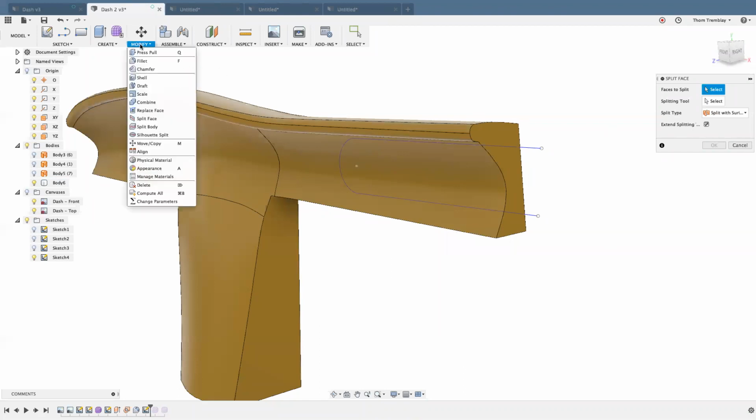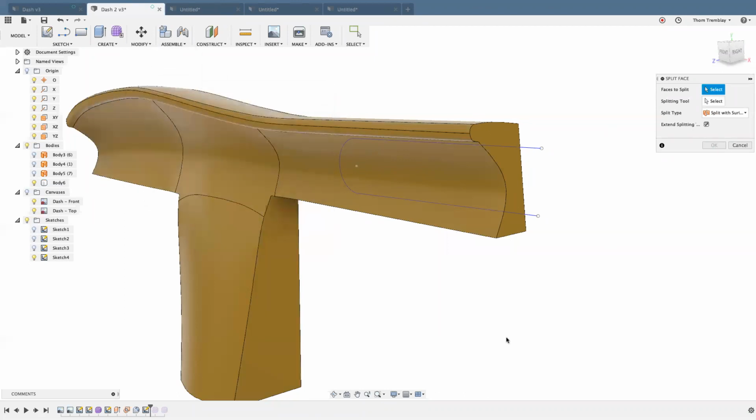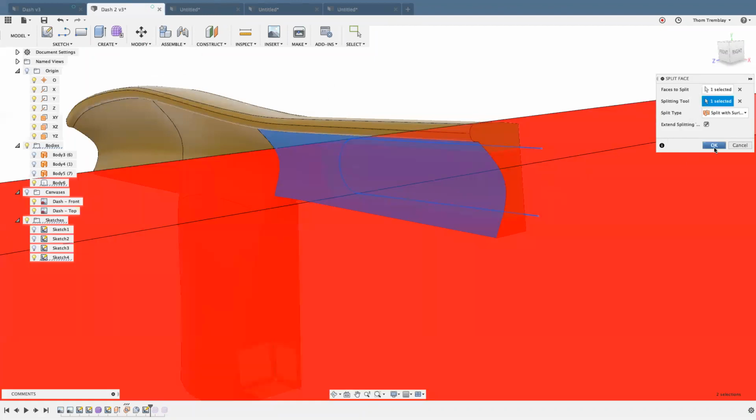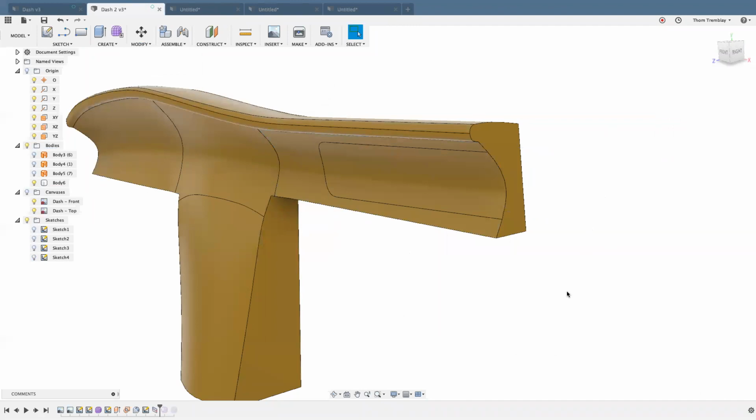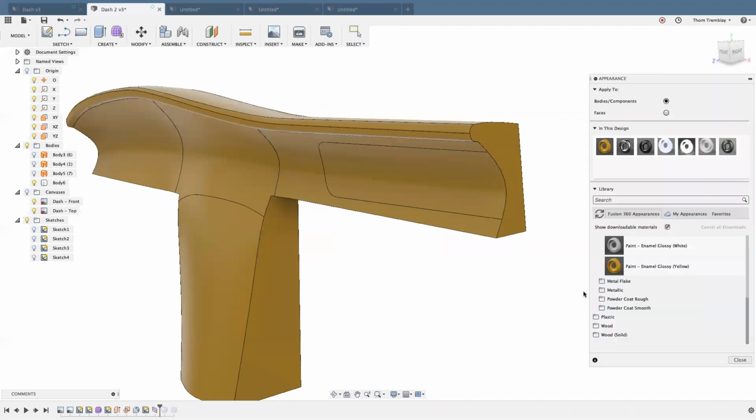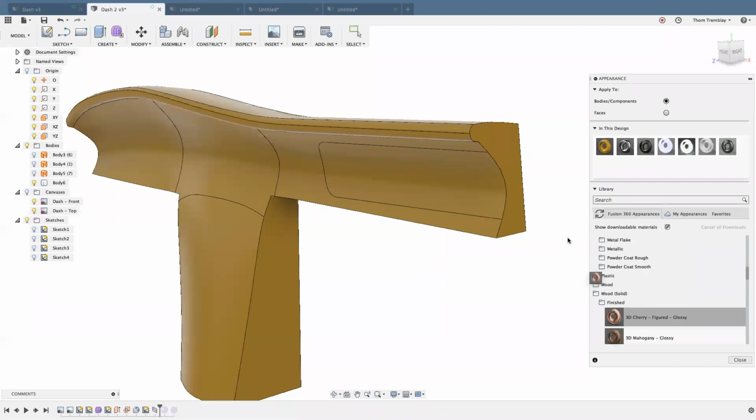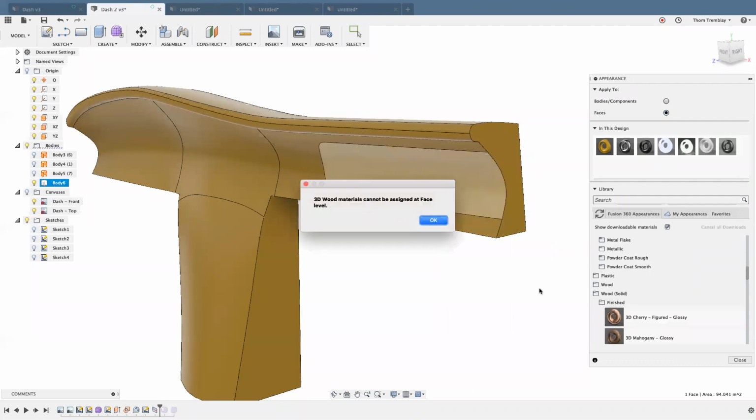Under modify, I'll say split face. You can also split a body, but I'll say I want to split this area over, say, where a glove box might be, using this sketch. Now, to the question I think I understood that was asked before, now I can go in and drop a different finish on that face.